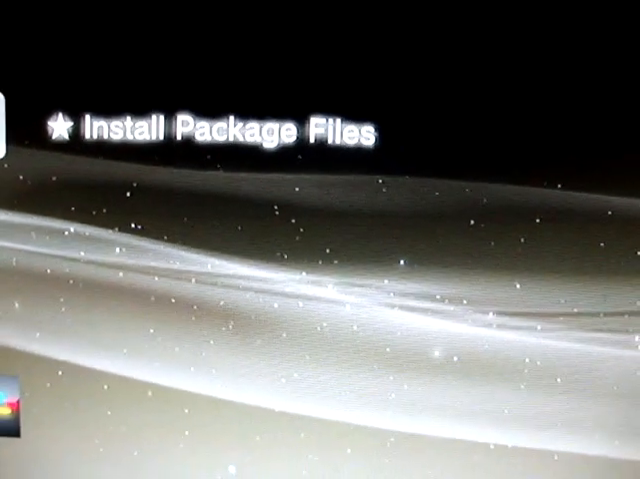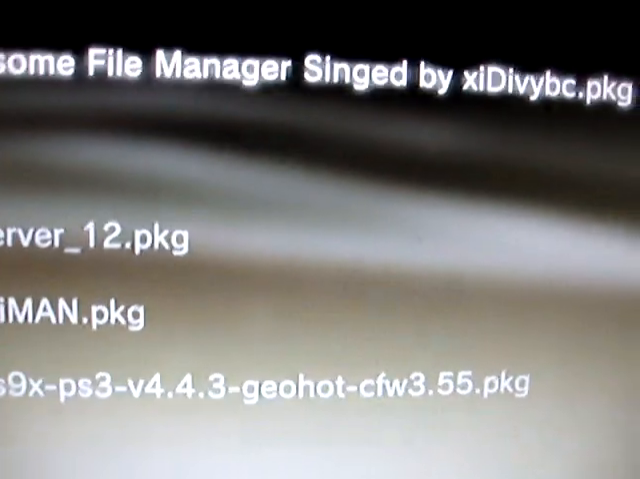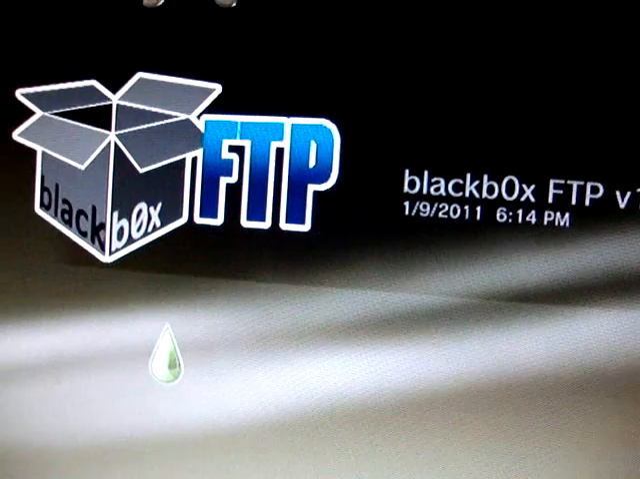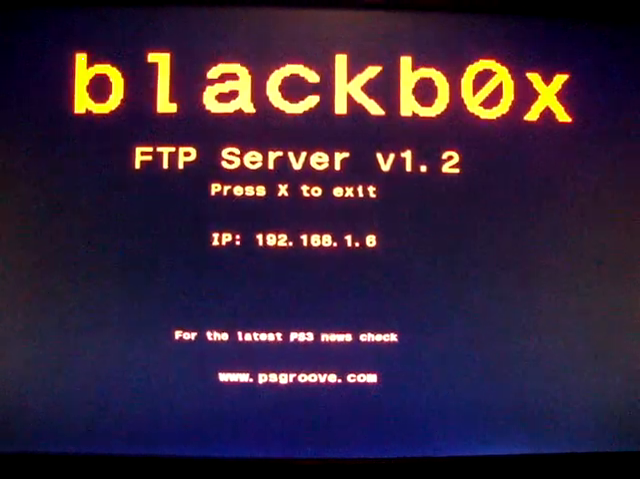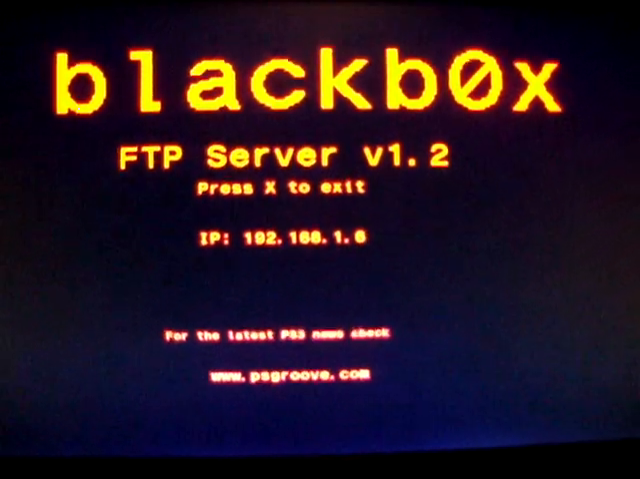Now, let me make sure I have it, then I'll delete it. Like I'm going to delete my FTP server. I'm going to install it for you. Now install it. Alright. Now open it back up. And now we're back on our computer.